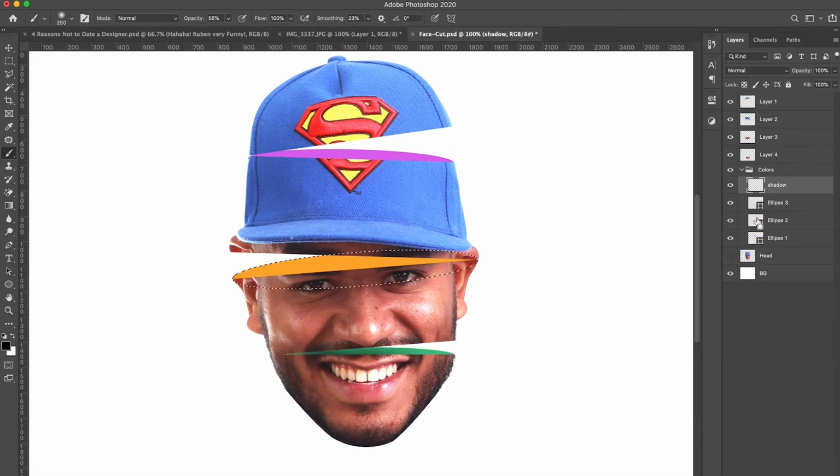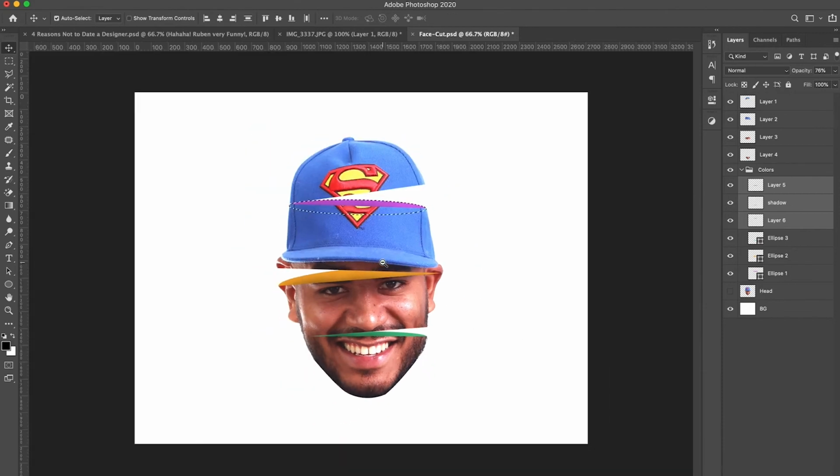Hold Command or Control and click, create a new layer, and start painting with the brush tool in black. You can add a little bit of drop shadow in there so we create a little bit of depth. And then the last one, do the same thing again. Create a new layer, do your selection, paint it in black, and then select all of them and lower the opacity. Yeah, that looks good.